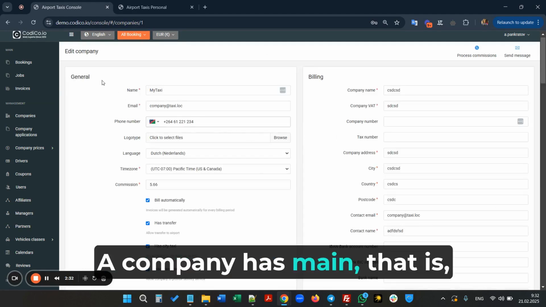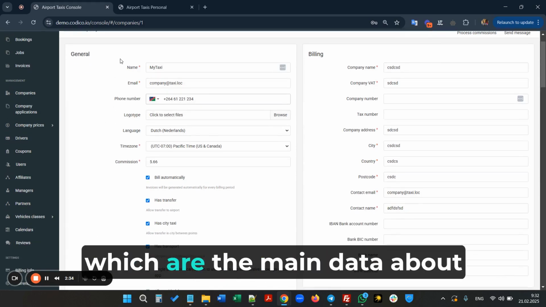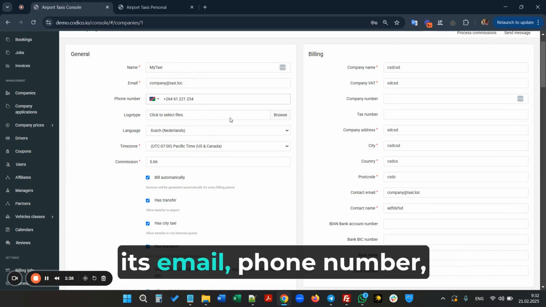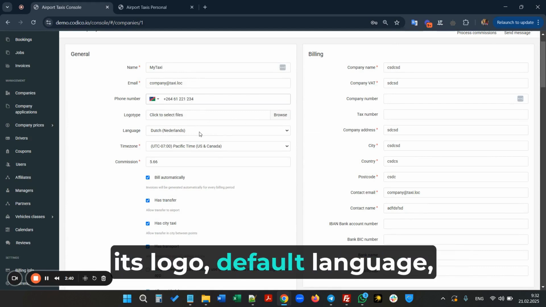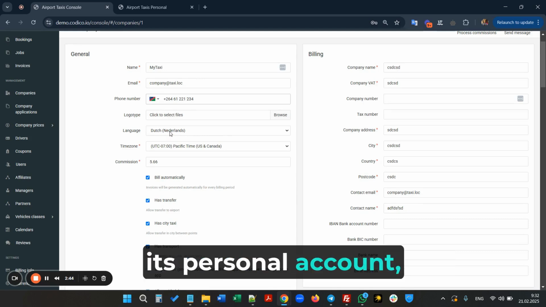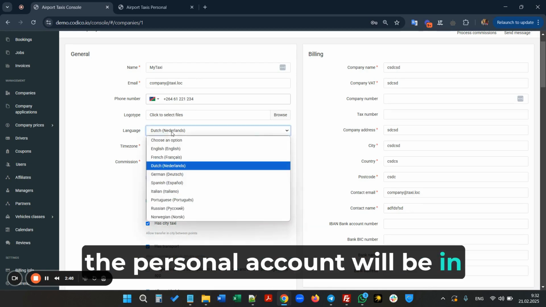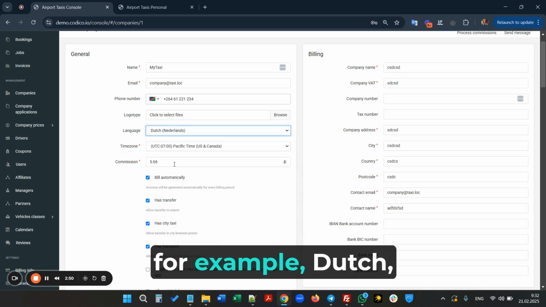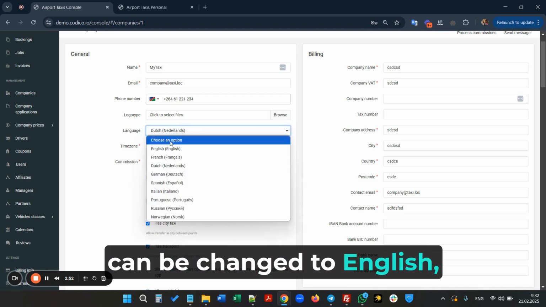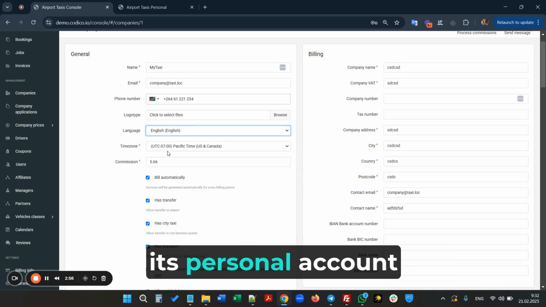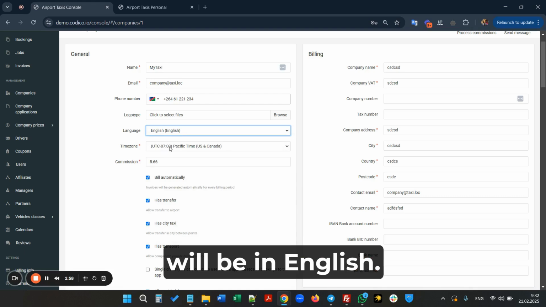A company has main, that is, general settings, which are the main data about the company itself. Its name, its email, phone number, its logo, default language. That is, when the company logs into its personal account, the personal account will be in the selected language here. That is, in this case, for example, Dutch can be changed to English. That is, when the company logs into its personal account it will be in English.